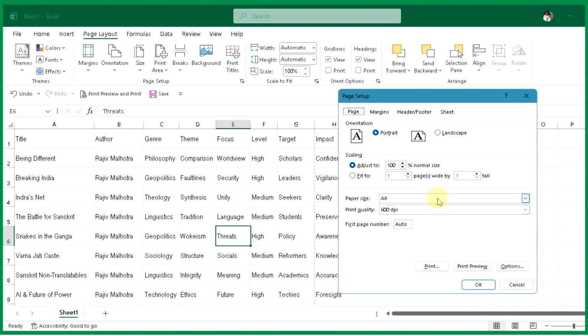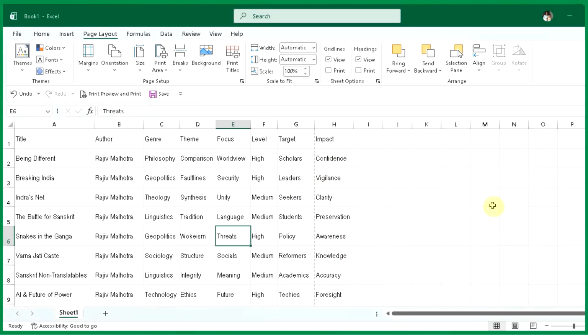If you have any other paper, in this combo box you can click on the drop down to change it. If you have any other paper in your printer, you can use that paper as well. So accordingly, the cells will be adjusted. Click on OK to find this dashed line, which is the horizontal limit of the page. That means the impact column will be outside of the page and not be printed.